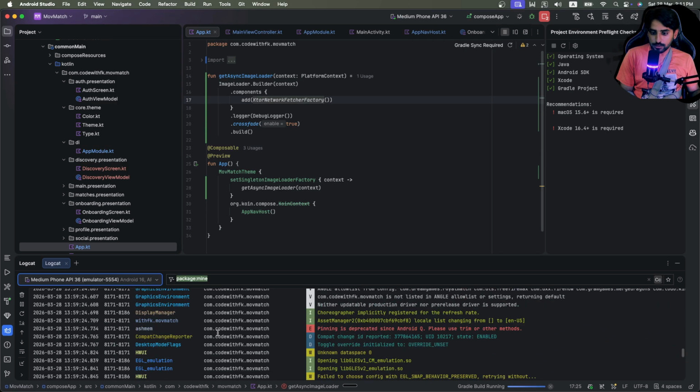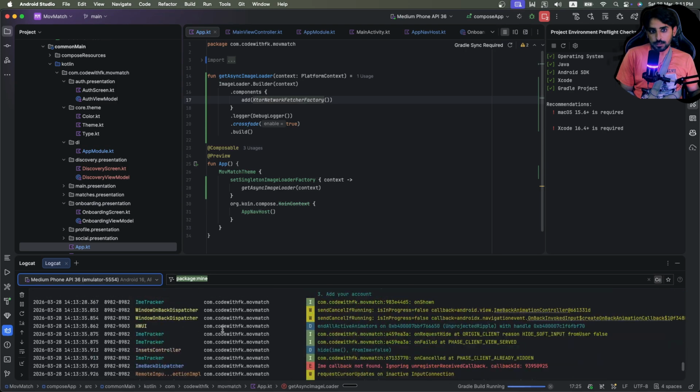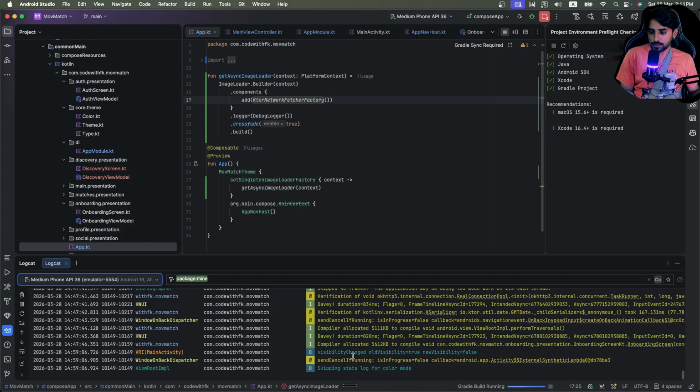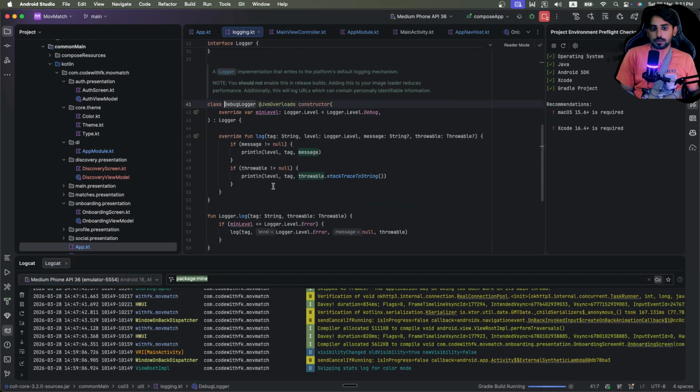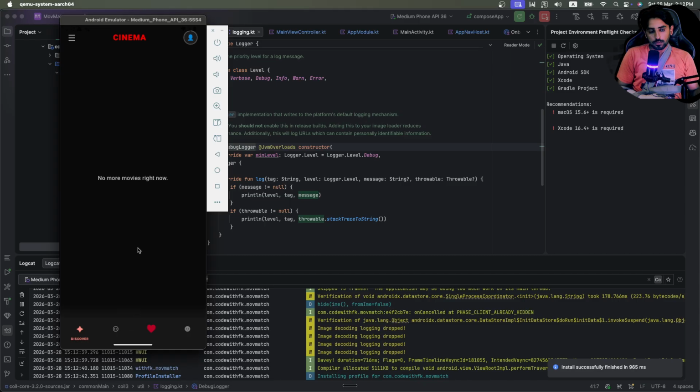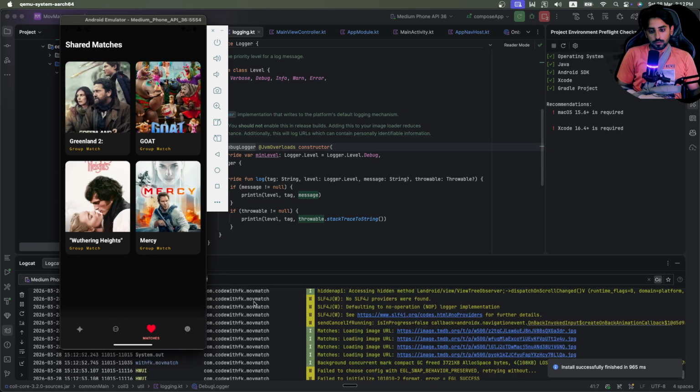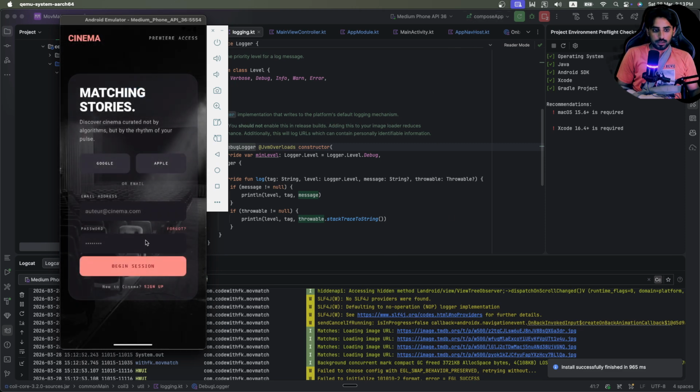Okay, so we have added some logs. Let's see if this fixes the issue or if at least it helps us identify the cause for this. Okay, now you can see we got the images, and I think now this should also work for the other version as well. Let me just sign out.